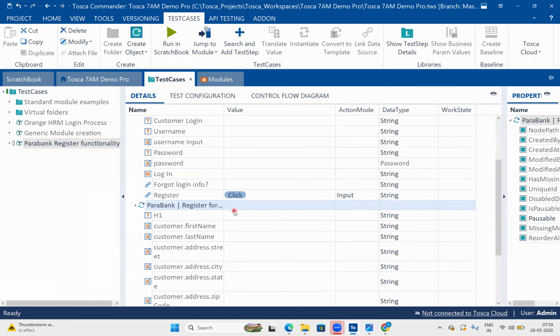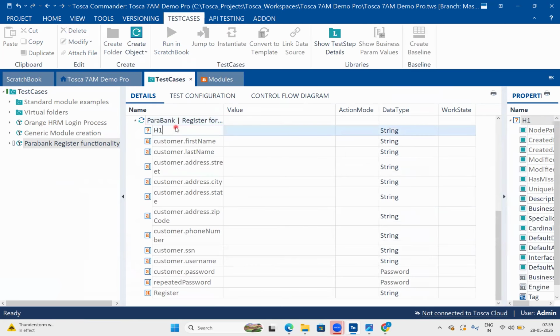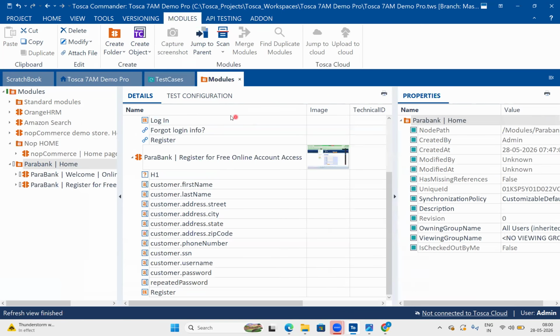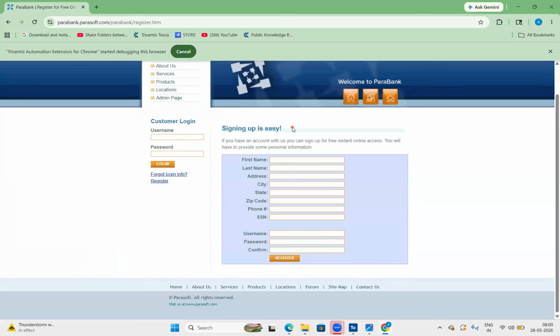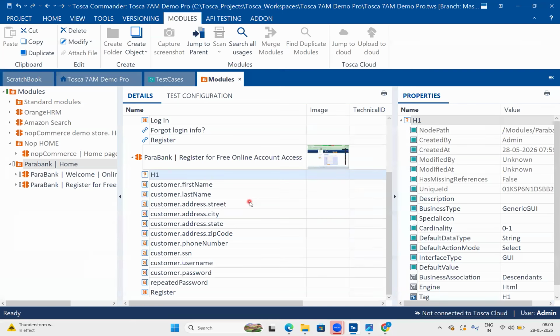Once you drop here, see, H1 is not a proper naming convention. Make sure you rename this one. Within the scanning window, you can rename. Otherwise, after creating a module also, you can rename this one within the module level. So for understanding purposes, naming convention is very important.